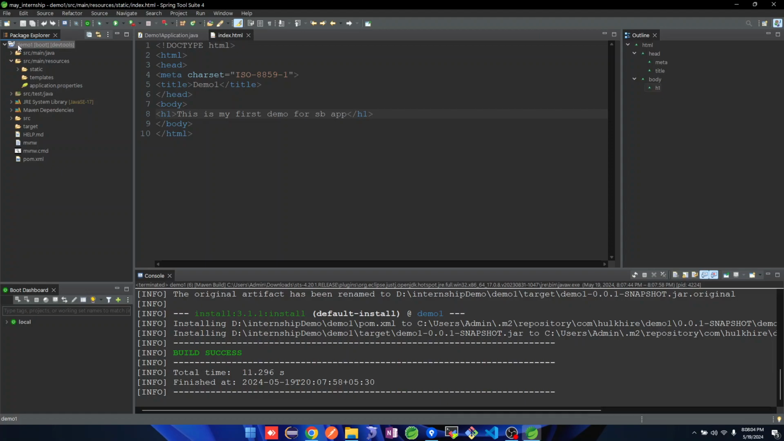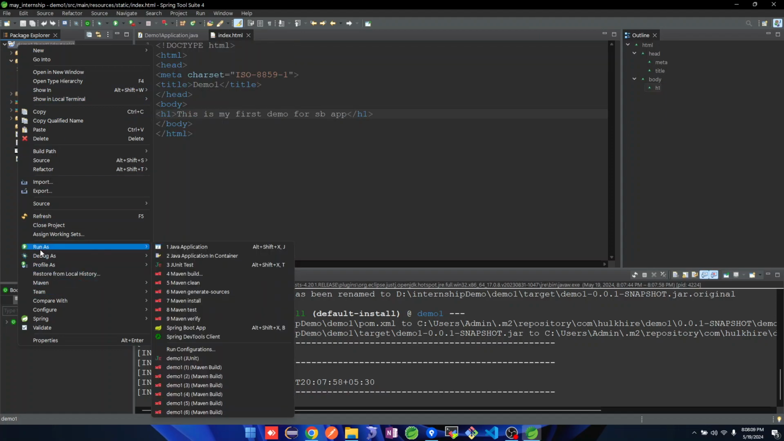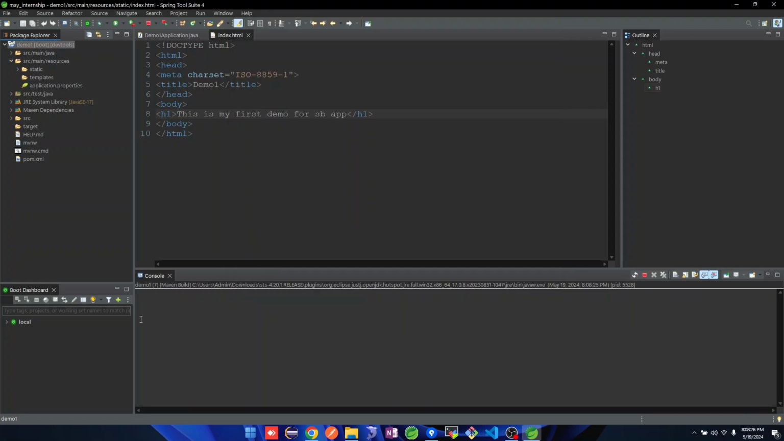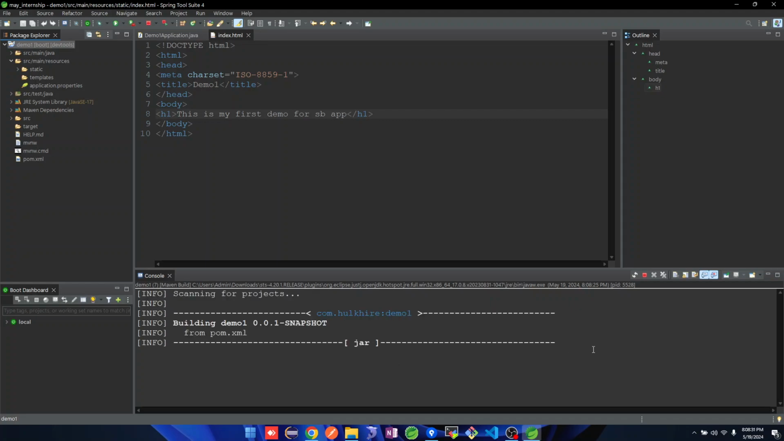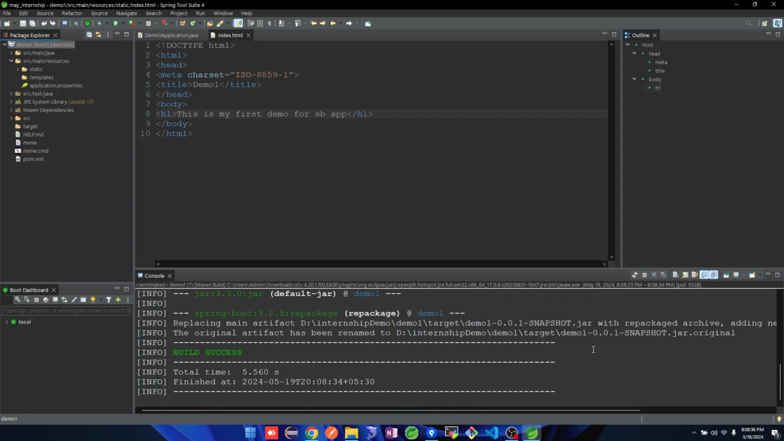Now I am going to use another Maven command, that is package. So again right click on that project, click on Run As, then Maven build, and write the package command of Maven, skip test cases, and run. As you are seeing, guys, my whole project is successfully built.